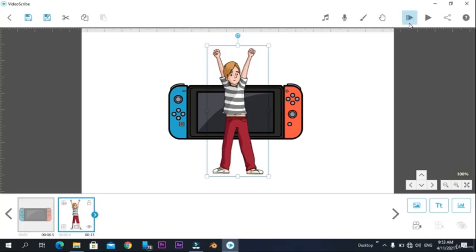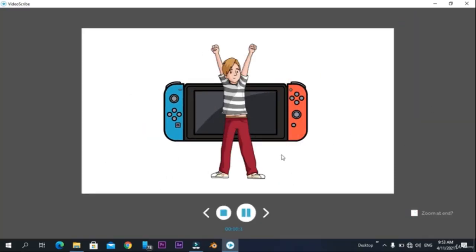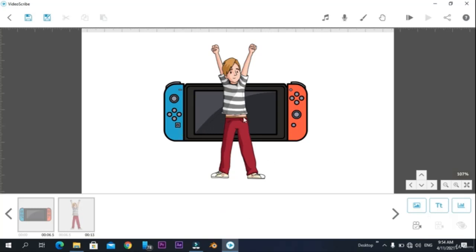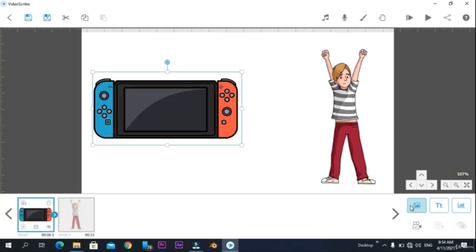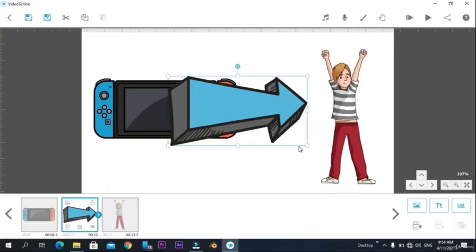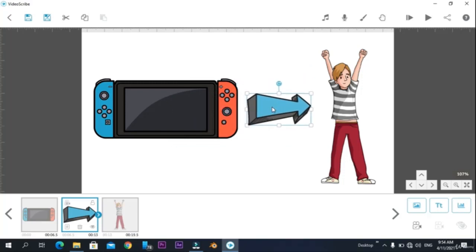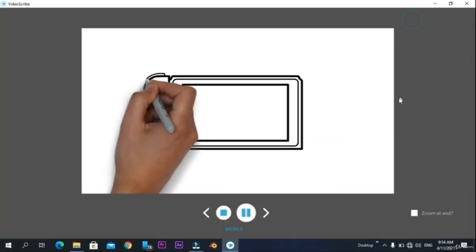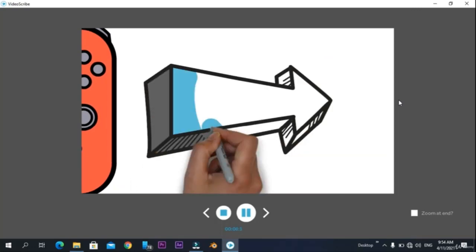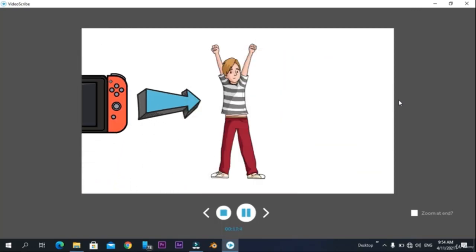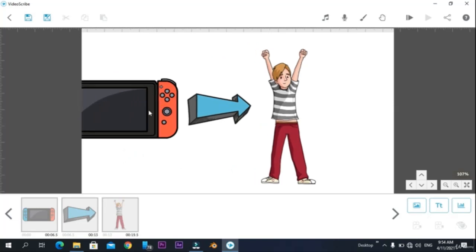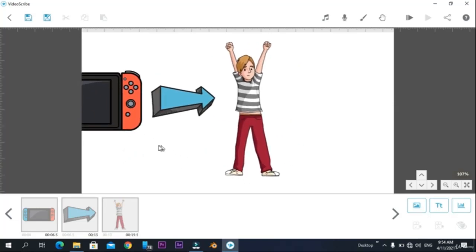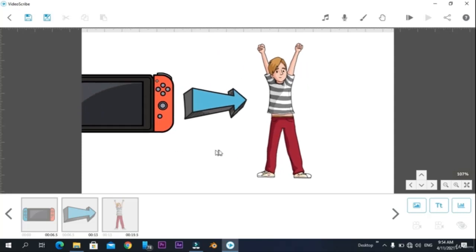When we play this, it remains at the center, but we can also move it from here, like selecting the image. Let's add another image like this one, because Nintendo makes him happy. So now let's play it from the beginning. It looks good, but there is a problem. We don't want this Nintendo Switch to go towards the left side. So how can we fix that?